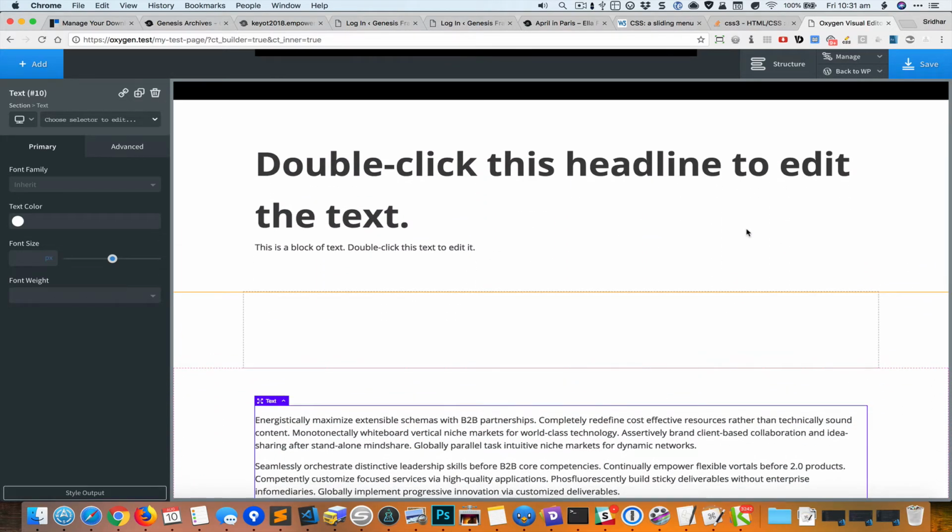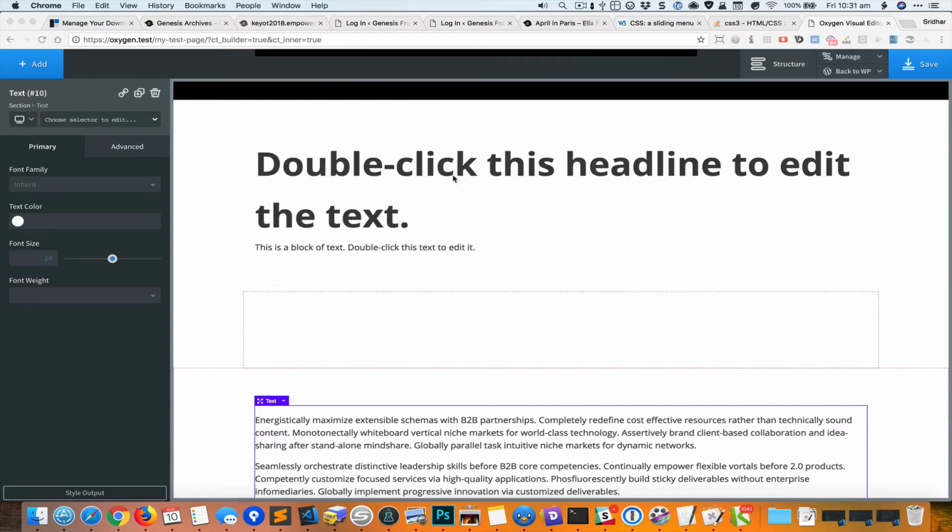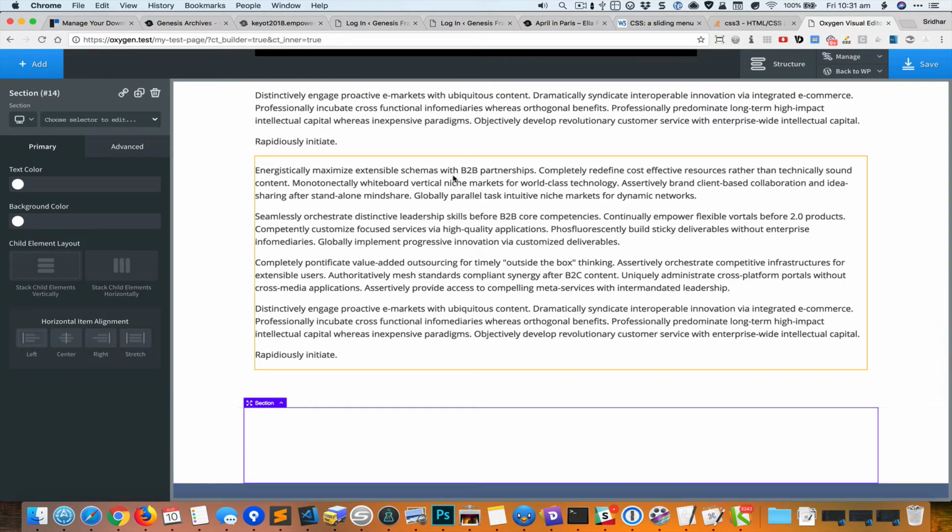What I will do now is press Command K on my keyboard, and it brings up this interface in which I can start typing the name of the element or the name of the action that I would like to perform. So in this case, I would like to add a section. So I'll start typing SC, and as you can see immediately it narrows down the results, and I just hit return or enter on my keyboard and a section gets added.